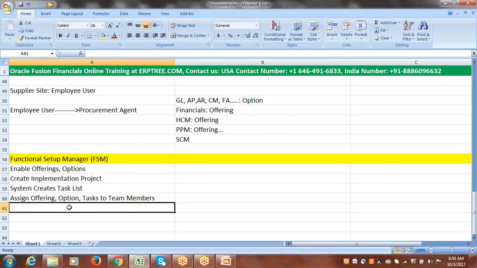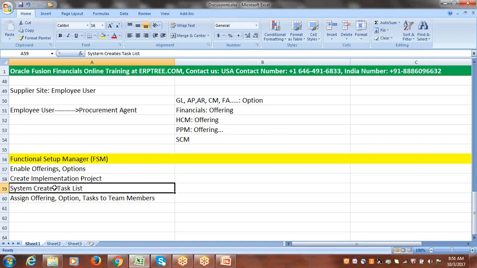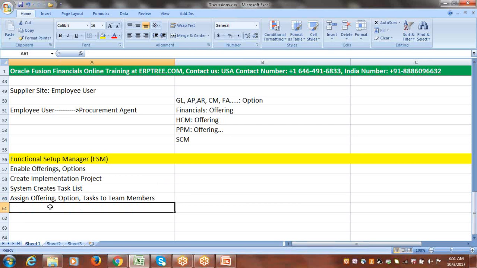I'll take you through a few more points, then we can start discussing this. Fine. So first we have to enable the offerings and options, then we'll create the implementation project only against enabled offerings and options. Then the system will create the task list, nothing but the list of setups it will generate within the project. Then you can assign against their names which offering and which options or which setups each consultant is going to perform. Once that is done, the consultants can start doing the system configuration.